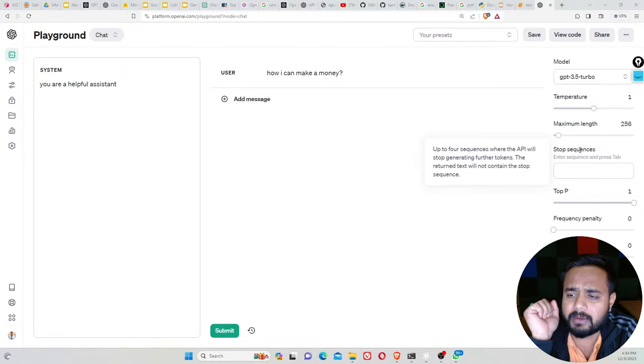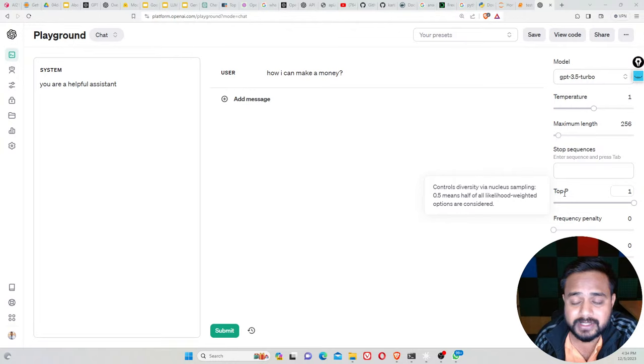Now here is the top P parameter. This is again similar to temperature. It controls the diversity of whatever output you are going to generate. It controls diversity via nucleus sampling. 0.5 means half of the likelihood-weighted options are considered. You can just think of it as adding diversity inside your output.